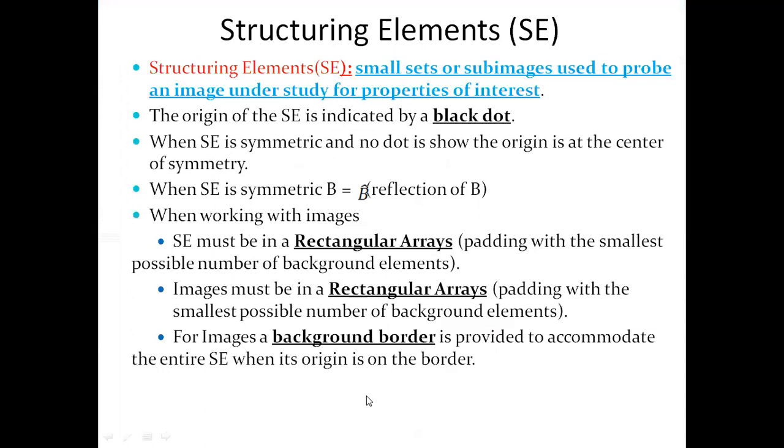Next we define structuring elements. Structuring elements are small sets or subimages used to probe an image and study properties of interest. The origin of the structuring element is indicated by a black dot. The structuring element may be symmetric, in which case the origin is the center of symmetry, and when it is not symmetric, we go for the reflection of B.